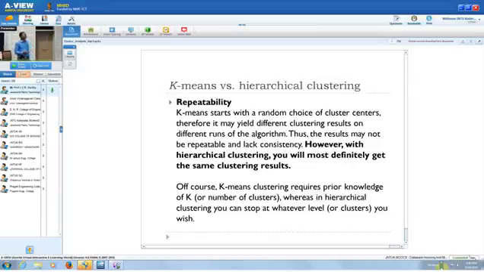Next slide please. Repeatability: yes, we know in k-means we need to repeat based on the number of iterations. In case of hierarchical, there is no need to repeat, but the disadvantage is that initially building the tree itself is a complex thing. As the number of objects increases, the tree becomes very big, very huge. Of course, in k-means prior knowledge of k is required, whereas in hierarchical you need not give any k.